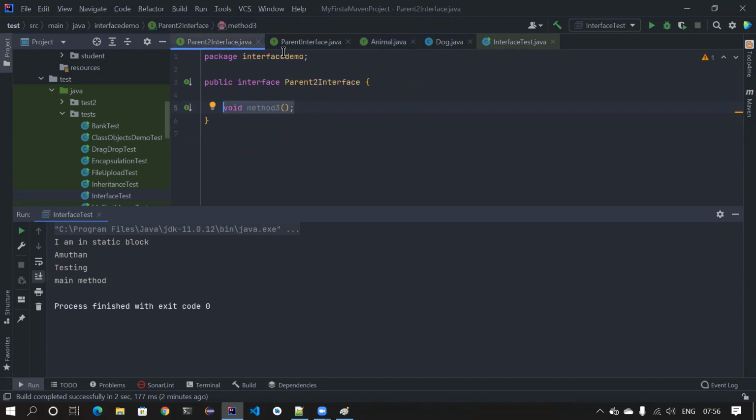Guys, first thing, an interface can only have abstract methods. And then they can only have static final variables. So they can only have this. When will we need to have a constructor? What is the use of a constructor? Constructors are basically used to construct the object, right? Maybe you want to initialize some instance variables, you will use a constructor.